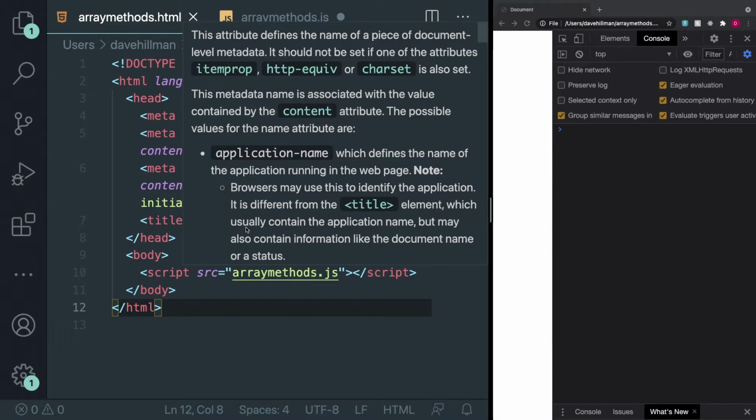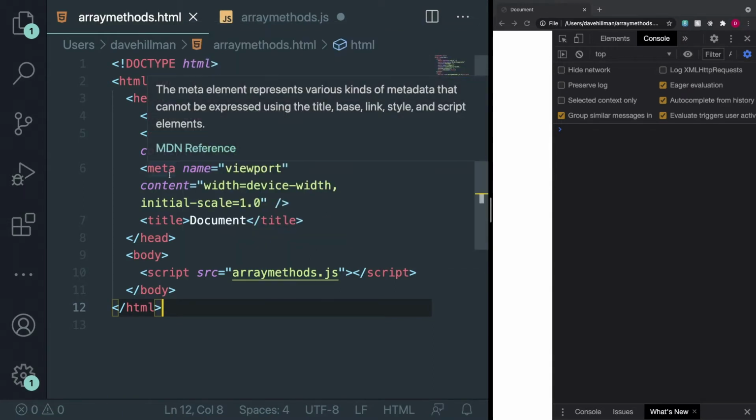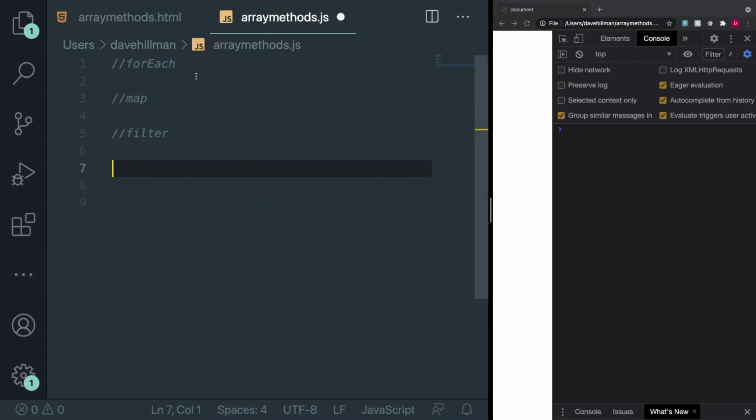Hi everyone. So today we're going to be talking about a few simple array methods that we can use, starting with forEach and map and filter. These are just ways that we can get data in and out of an array in different forms.